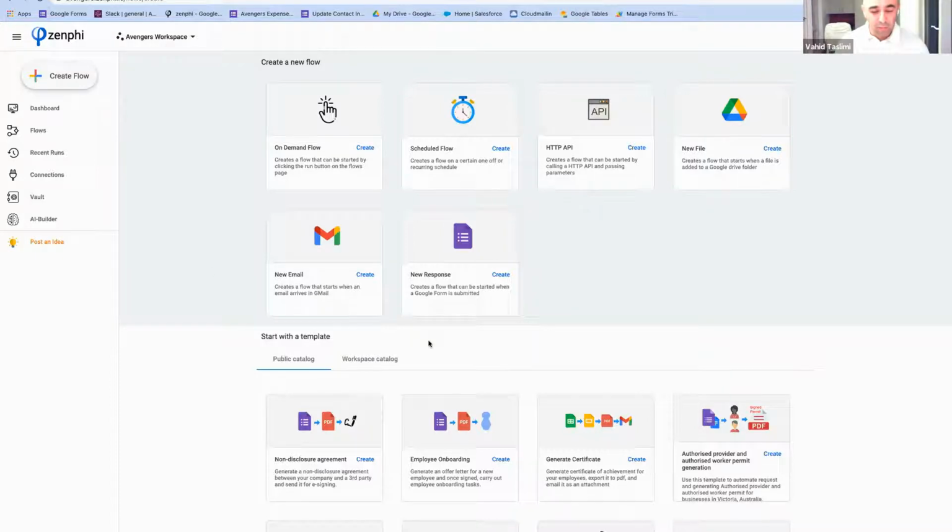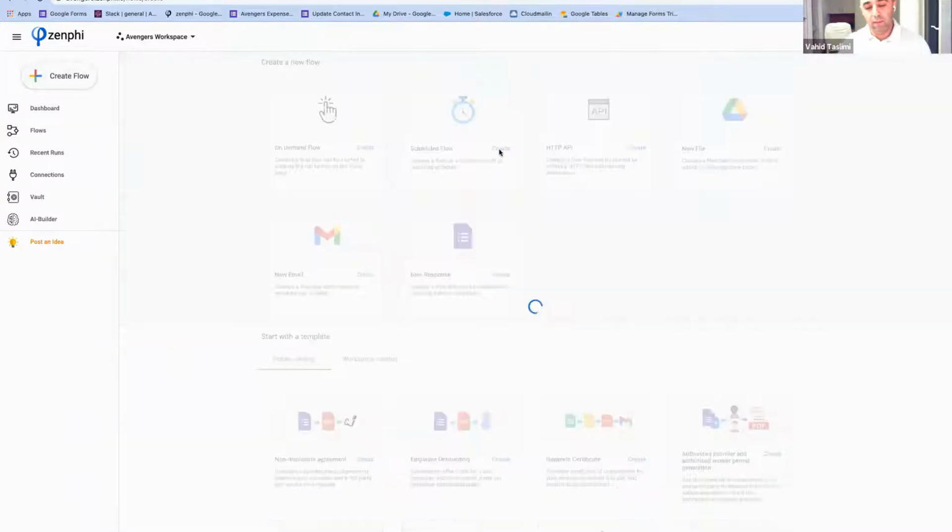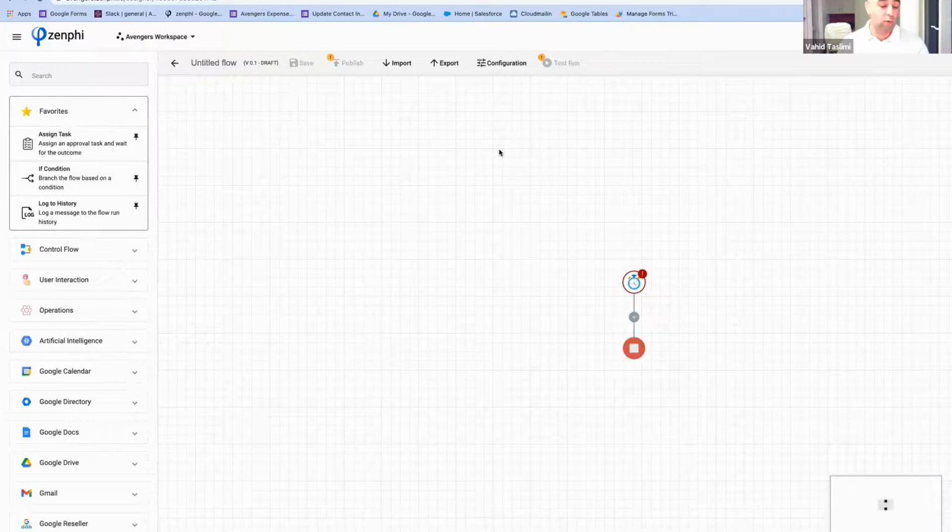Okay, so when you come here, these are what we call triggers. These are what starts the process. It can be a schedule trigger, an HTTP trigger, or it can be triggered from any other applications. We can watch a Google Drive folder, and as soon as a file is added to that drive, start a process. It's really useful for the drop folder situation, like document approval. We can monitor an inbox for an incoming email, or we can also start a flow when a form is submitted.